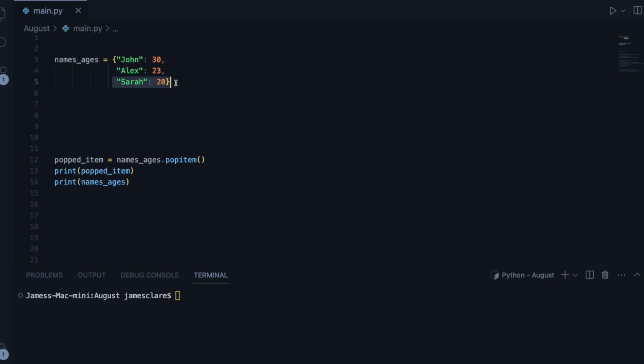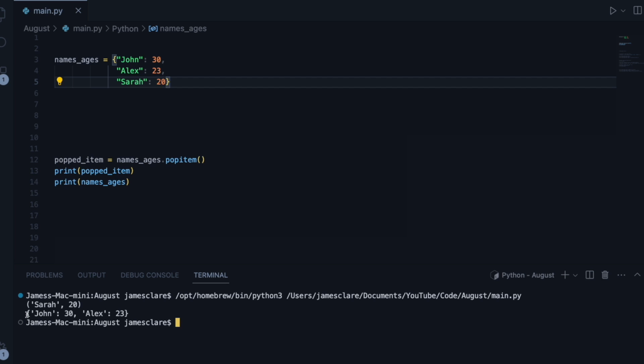Along similar lines to dictionary.pop is popitem, and this will remove the most recently added item. So in this case, it was Sarah. It returns this as a tuple of these two items. So we go ahead and hit run. We see the dictionary only now has John and Alex, and Sarah has now been returned here to this variable.